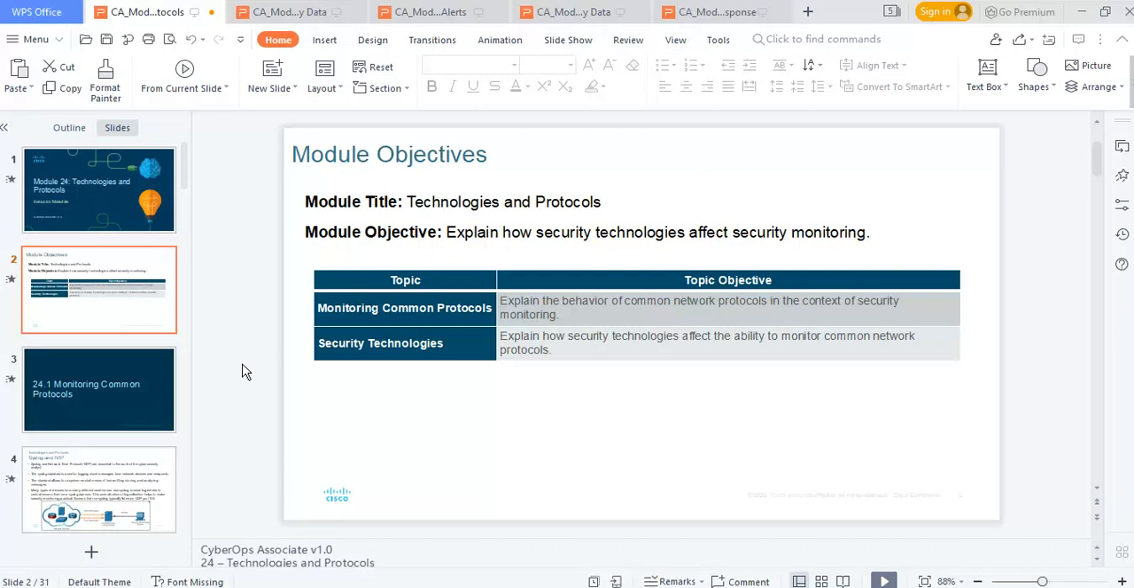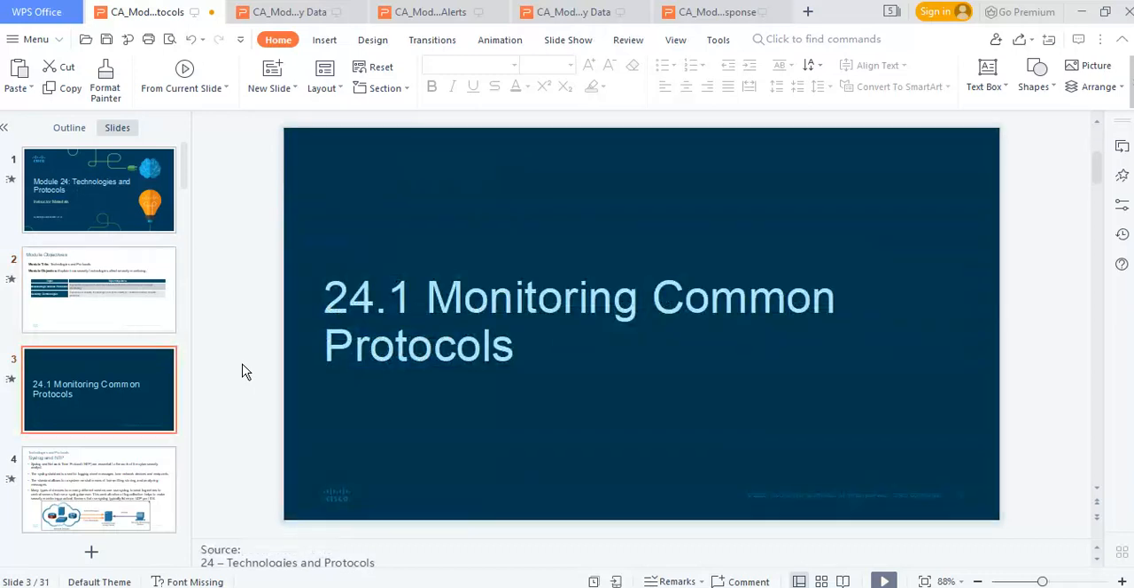Protocols like NAT, DHCP, UDP, ARP, protocols that drive your network. What should you be looking out for? HTTPS. What should you be looking out for in terms of monitoring your network?